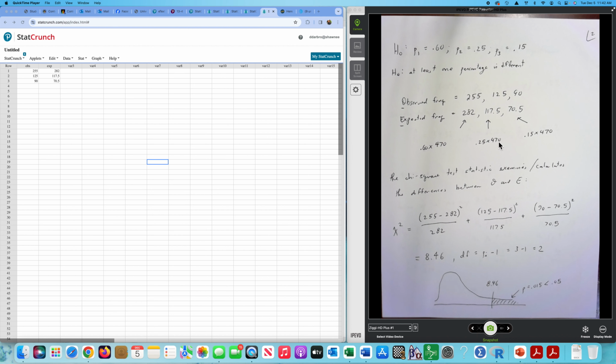25% of our 470 should be in this cell, and 15% of our 470 should be in this cell. So our chi-square test statistic, again, we're going to do this using technology, but it's easy to calculate. It's the observed minus the expected squared divided by the expected. Sum all those up and we get a test statistic of 8.46. You can use the way I demonstrated previously. In a previous video, we could put 8.46 into pchisq and get a p-value of 0.015.